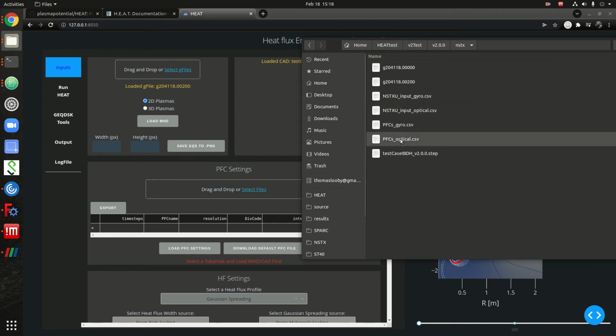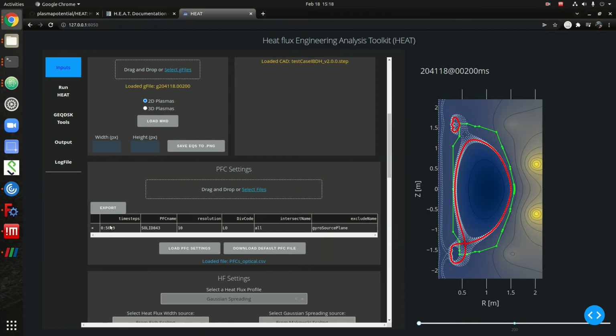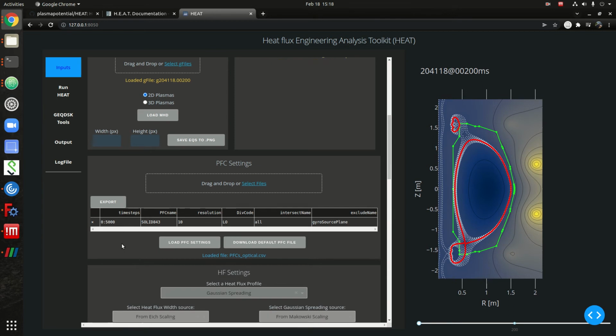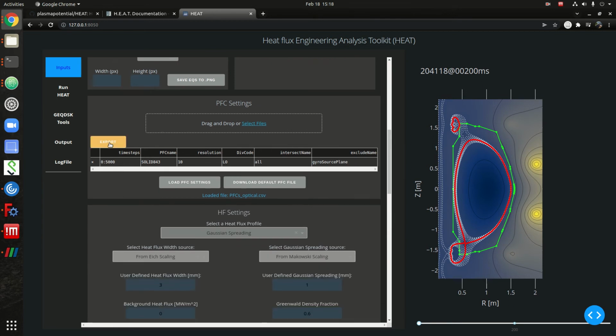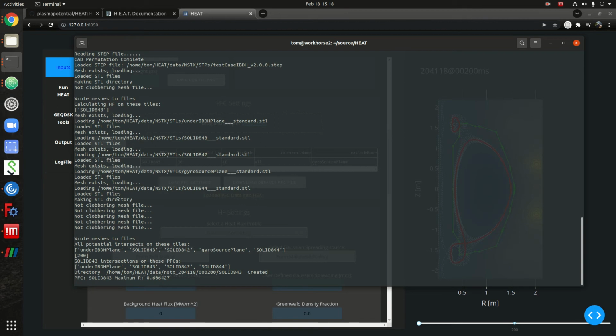So you can take this PFC's optical file and just drag and drop it in here. You could also just type right into this table if you want, if you don't have a file. And you can also export this into a new CSV if you want, or you can download a new one if you need to. So anyways, we're going to load it. And let's look at the terminal.